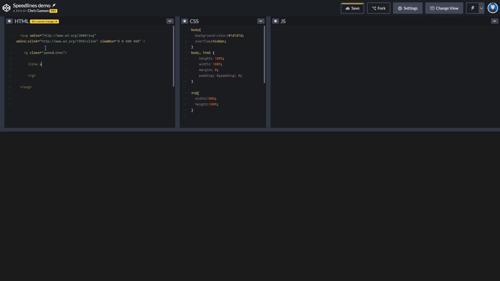Give it x1, the point that it starts, of 0, because we're going to animate these. Everything is referenced at 0, 0. y1 at 0, x2 is 0, and y2 is 0. As I said, we're going to animate these. As long as the properties are declared inside each of the lines, then we can animate them. Sometimes SVG can be a bit funny if you're trying to animate a property that hasn't been explicitly written out.